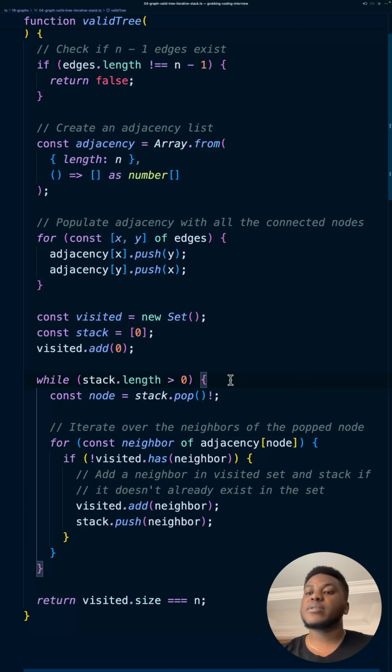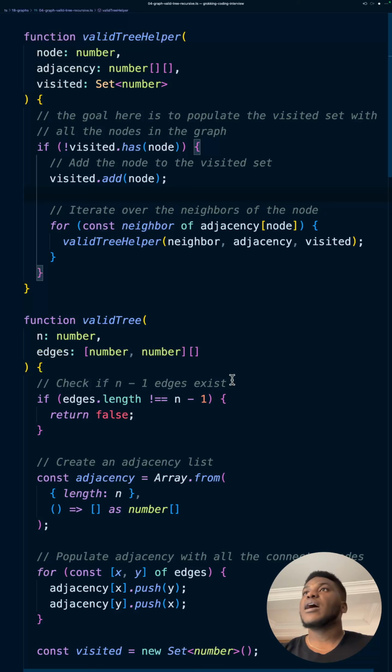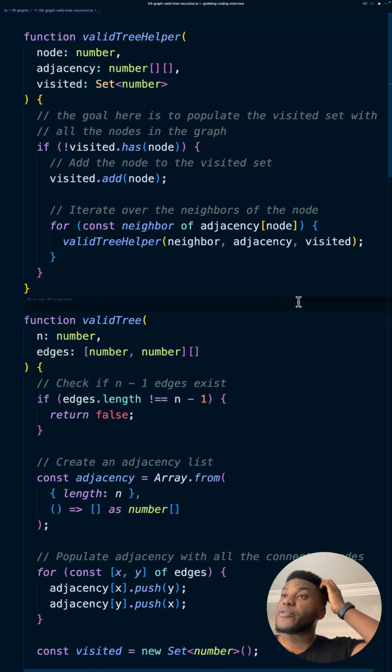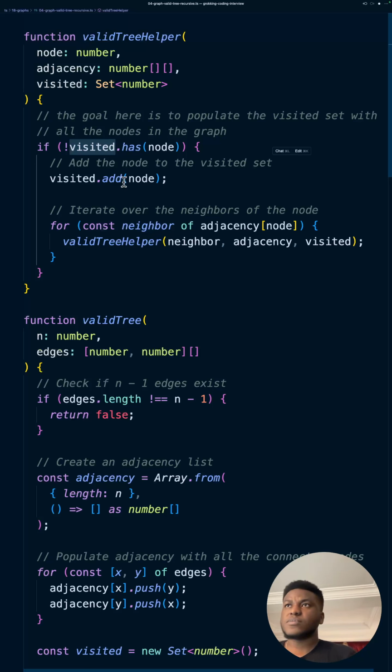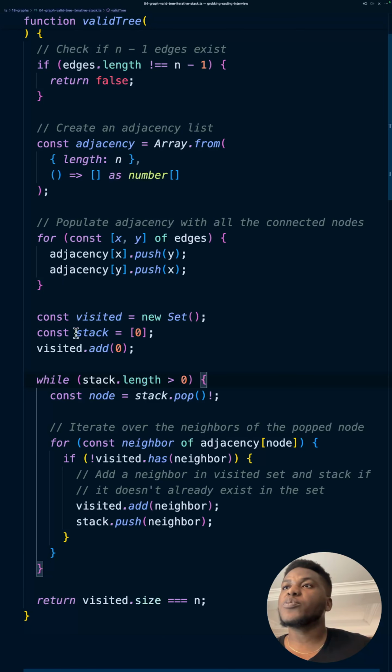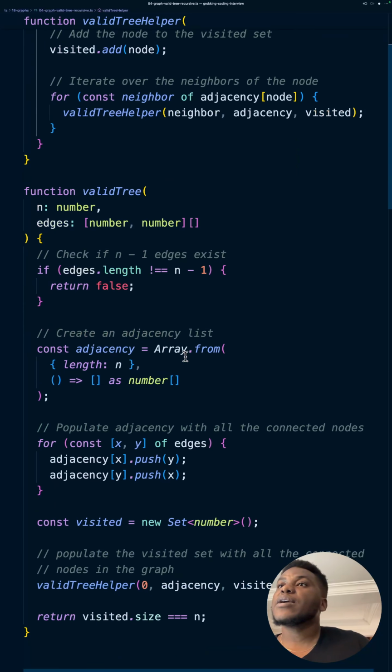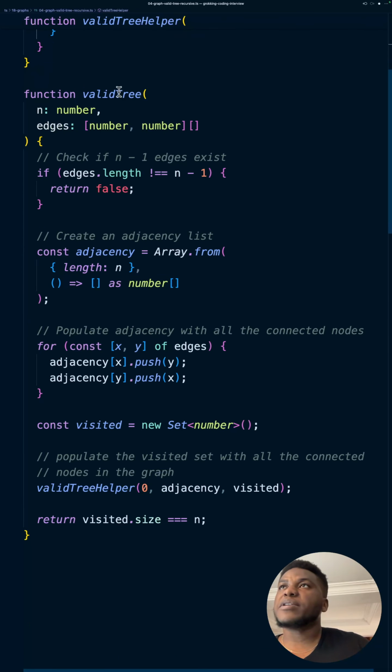And I went through the stress to make a recursive version of this problem. So this is our recursive helper. The goal of looping here is to visit every single node, right? Every single connected node. And once you do that, once you visit every single connected node, you can do that recursively instead of with the while-stack loop that we're using. So this is the main valid tree function.